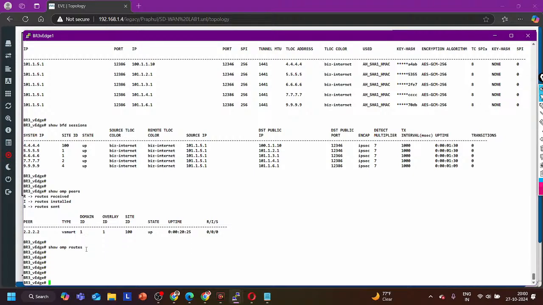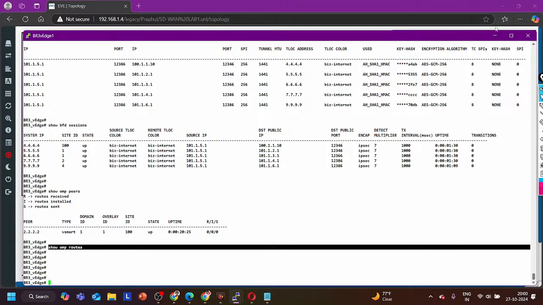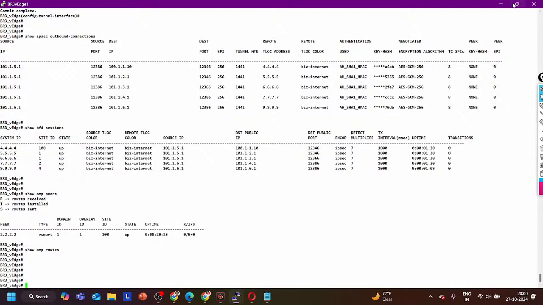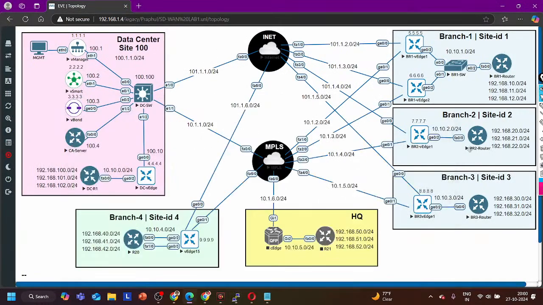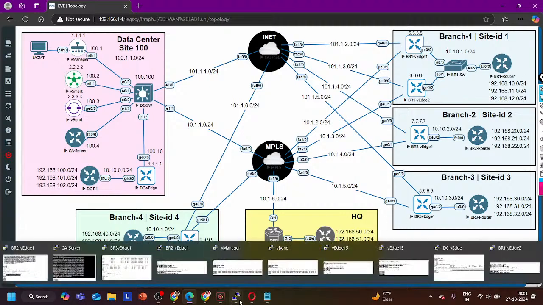So I am not receiving any OMP route because VPN 10 is not configured here on this WAN edge. VPN 10 is not configured. VPN 10 is running only on site 1 and DC. So let's configure VPN 10 on all the WAN edge devices first. After that I will configure the MPLS transport.